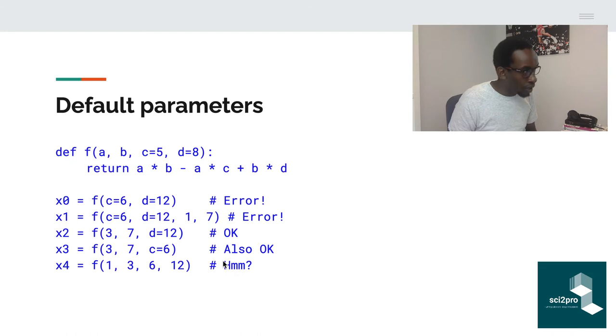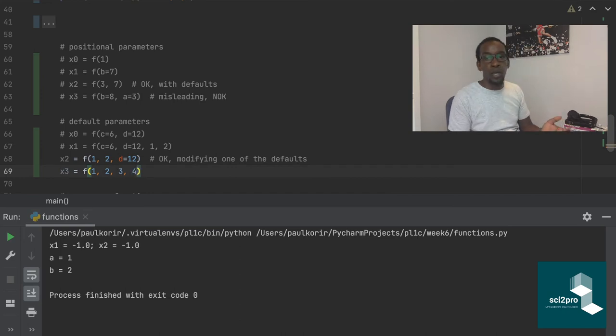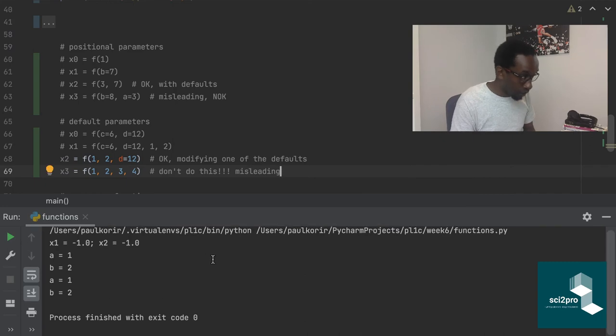Now, you could say x3 is equal to f(1, 2, 3, 4). That will run. Python won't stop you from running that. But it will stop the reader from understanding the key idea that C and D are default parameters. So don't do this. Don't do this because it's misleading. Even if it'll run, it's misleading.